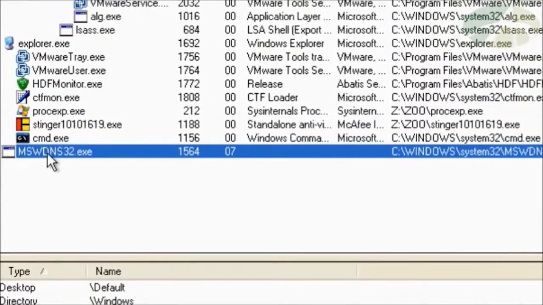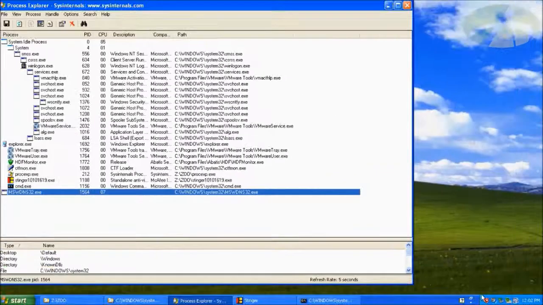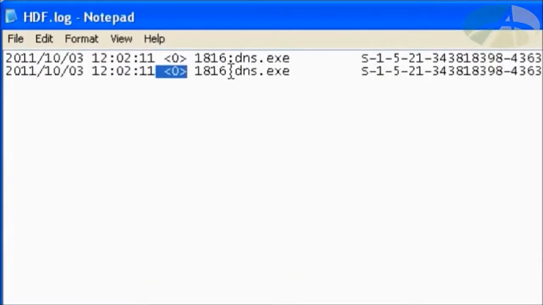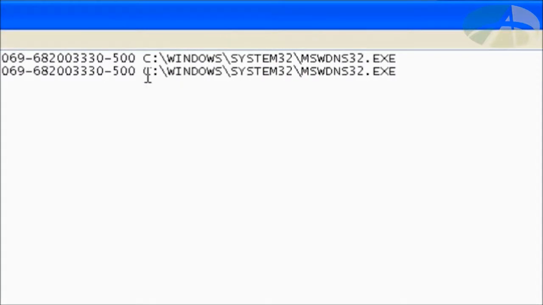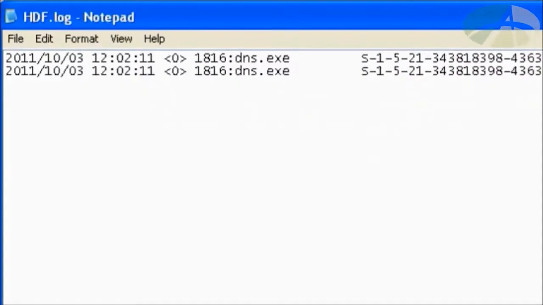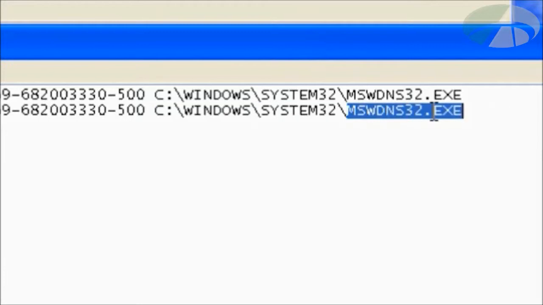We can see that the process MSW DNS32.exe is running, and if we look at the HDF log file, it has clearly recorded that it was dns.exe that has downloaded and written the binary MSW DNS32.exe, as signified by the code 0 in this column, meaning HDF is turned off to allow the file write.